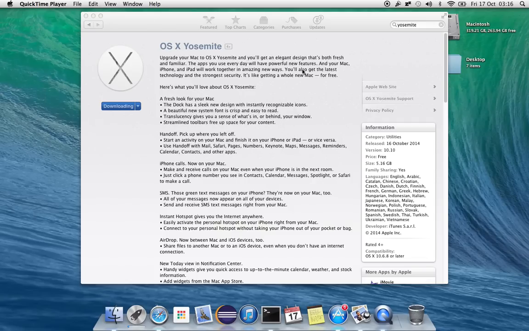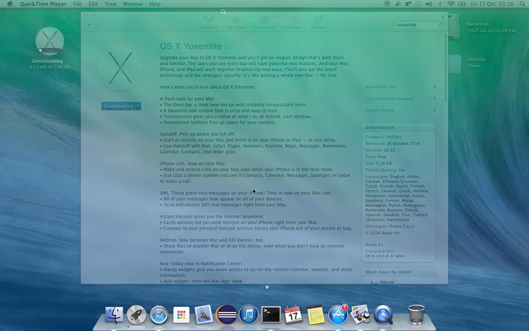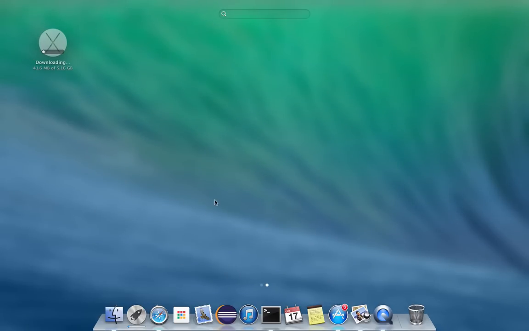So what you do is basically go to the App Store and click on download. It will ask for the password and as usual you start it. But after that, if you check your Launchpad, you will see the download happening. Right now it's at 42 MB.